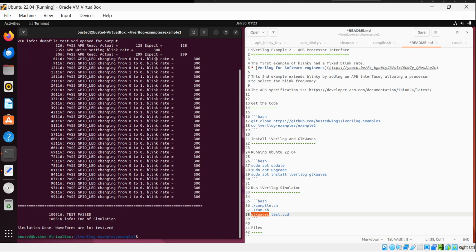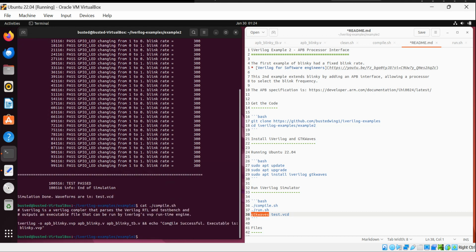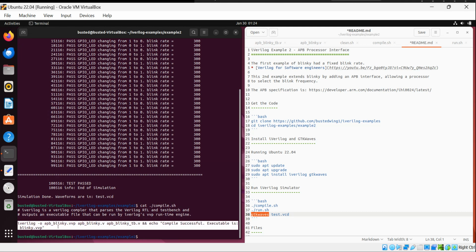It shows you the times and blink rates. It tells you that the APB passed. It does an APB read, then a write, and then a read, and then it runs blinky, and says passed, and that's all nice and good. Quick little look at the files: cat compile. All it is is an iverilog command. That's the compiler. Specify the output file with a -o, followed by all the Verilog files.